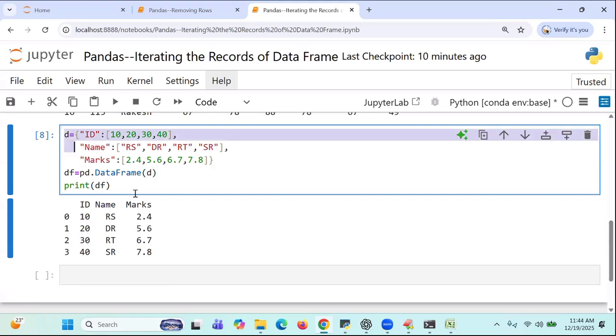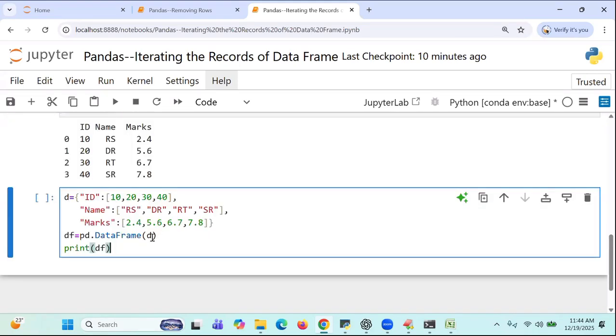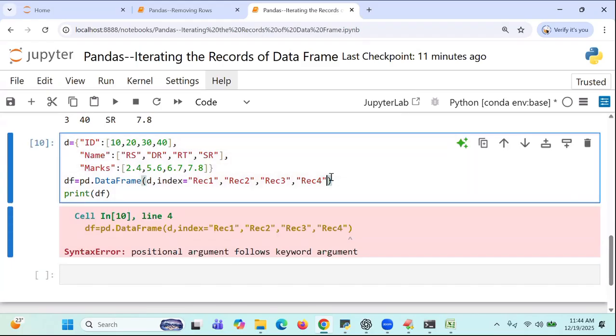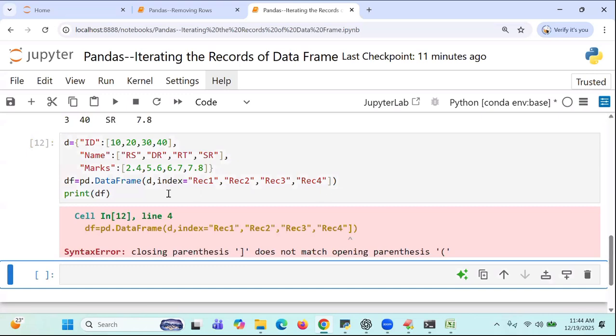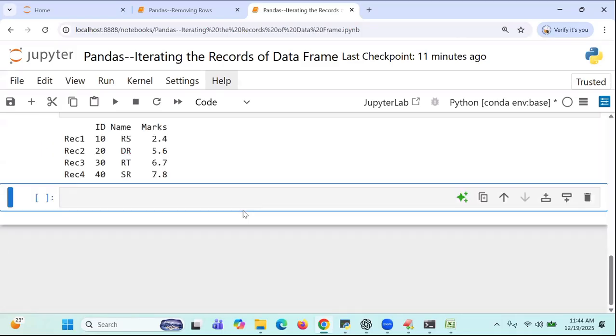Now I want to take it, what today? This is called one dictionary, one data frame conversion, comma. What am I going to give? Index is equal to, I'm going to take it as REC1, comma, REC2, comma, REC3, comma, REC4. I'll give you that REC4. This is called my data.